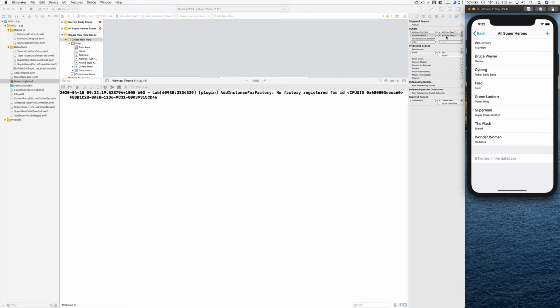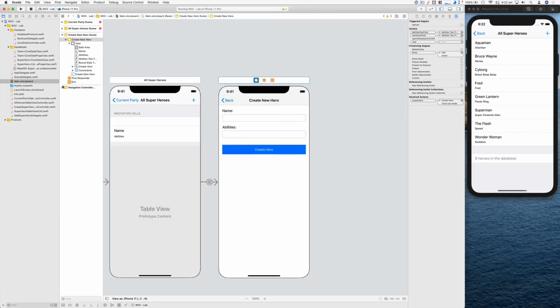So it's come from the, oh, that's interesting. What did I do there? Because I thought I had them both connected to the abilities text field, but have I named these wrong? I've just confused myself.